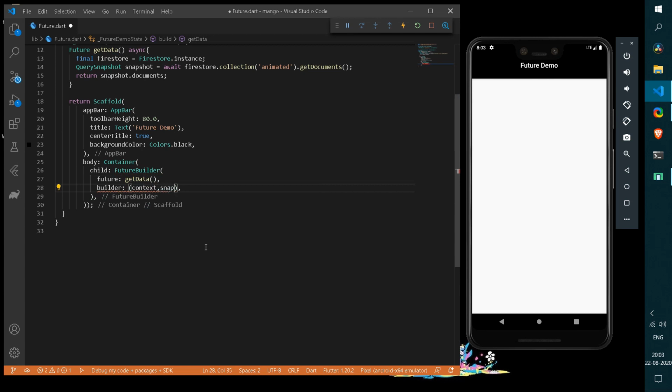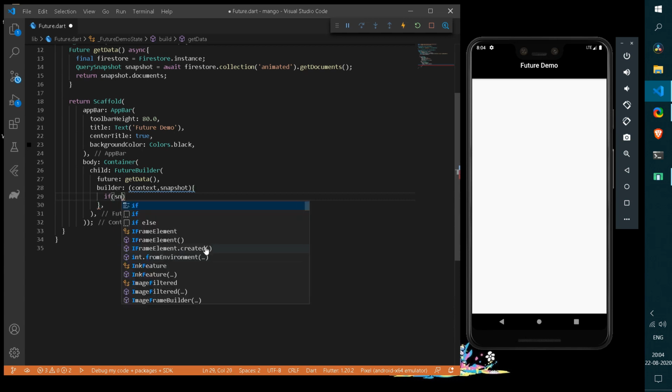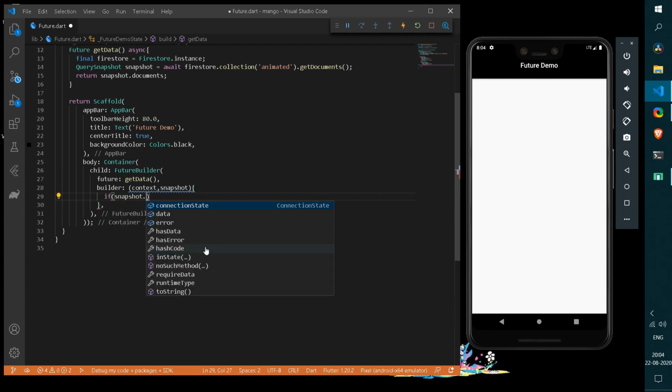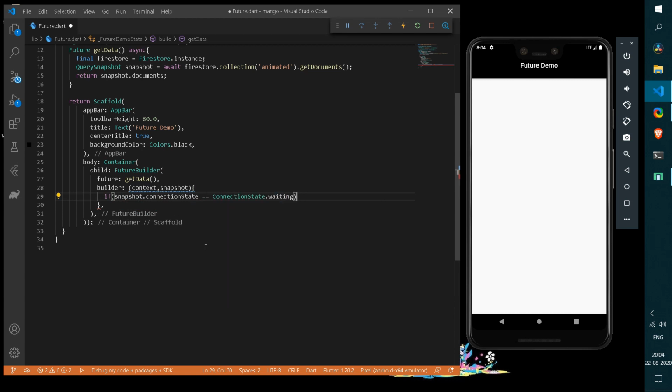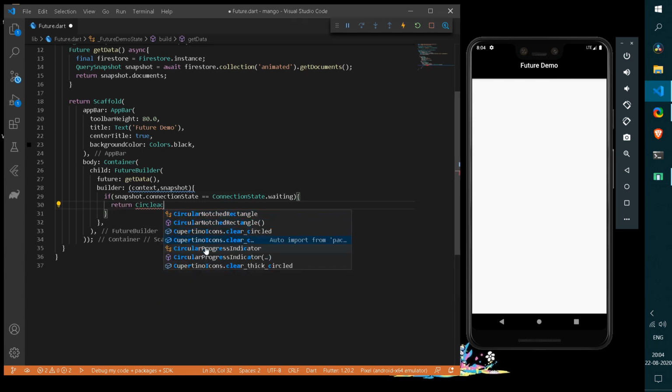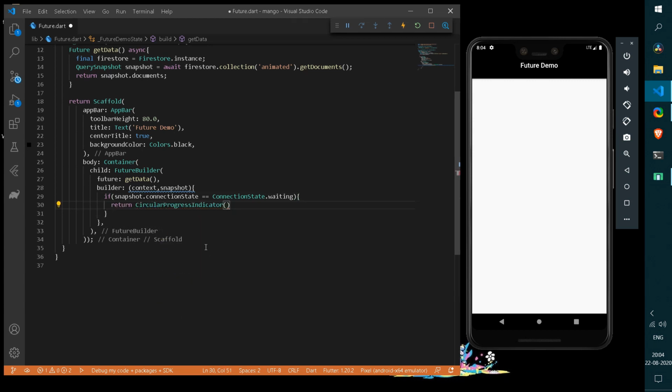To do that, you simply have to provide a context to the builder as well as a snapshot, and after that you have to check whether your future builder has some data or not. To check that, you can use an if else statement. So here I will write if snapshot.connectionState is equal to ConnectionState.waiting. Here I will return a circular progress indicator.